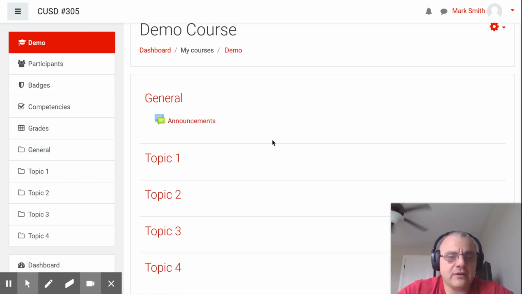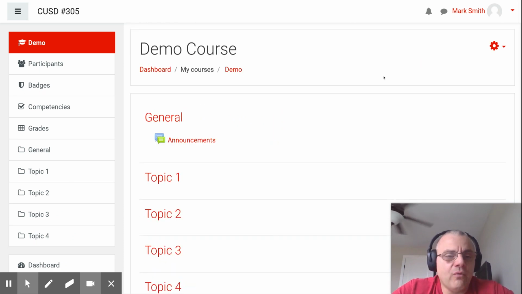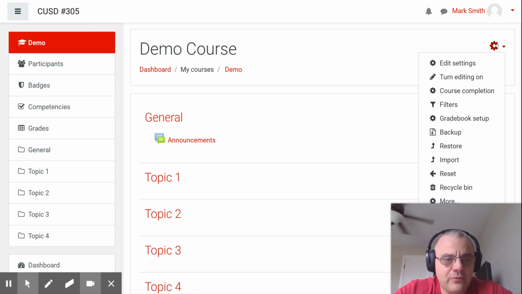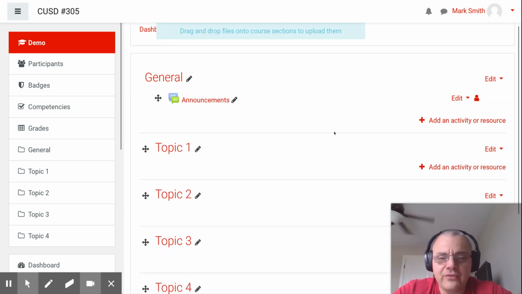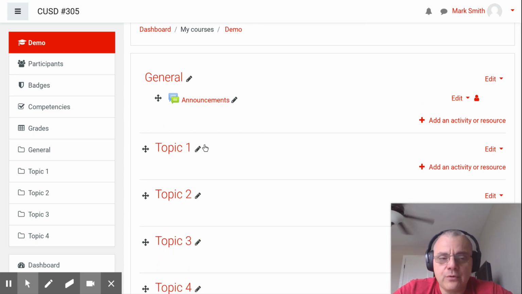So then the next part of this is, once we are set here, we will go to the cog wheel again, or the gear, and turn on editing. Okay, when we turn on editing, all these extra symbols come up, and that's where we start to have some fun. Because now we can add stuff to sections, we can edit things that we have, and we can start changing things around. And that's where our next video is going to start off.